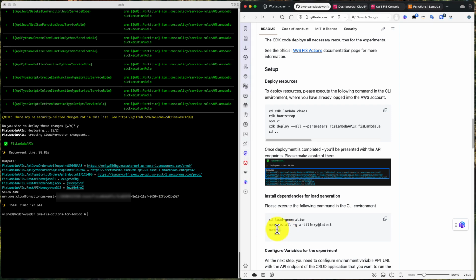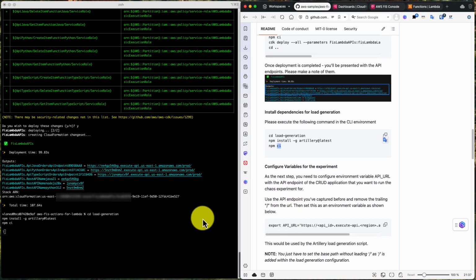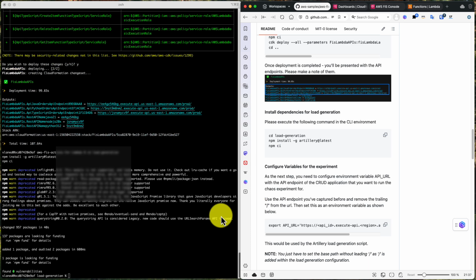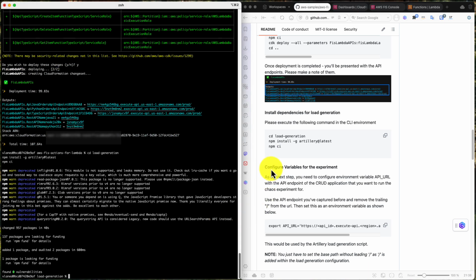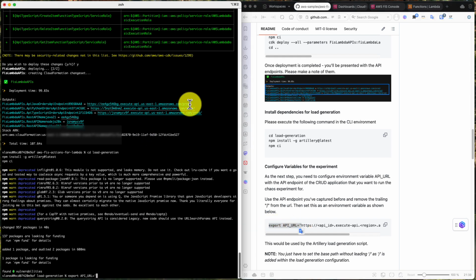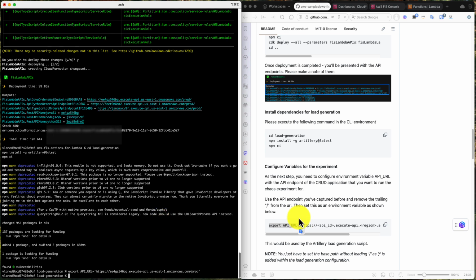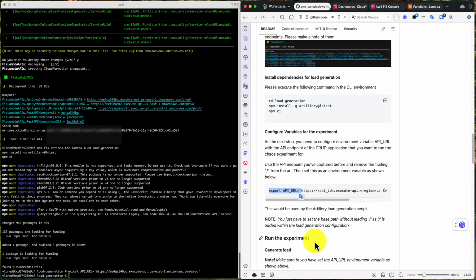Now we'll execute the second set of instructions provided to deploy the load testing application that will be used to generate requests to the application. Next, we'll set the value for the environment variable API_URL that will be used by the load testing service to reach our sample application. Now we are ready to run the experiment.